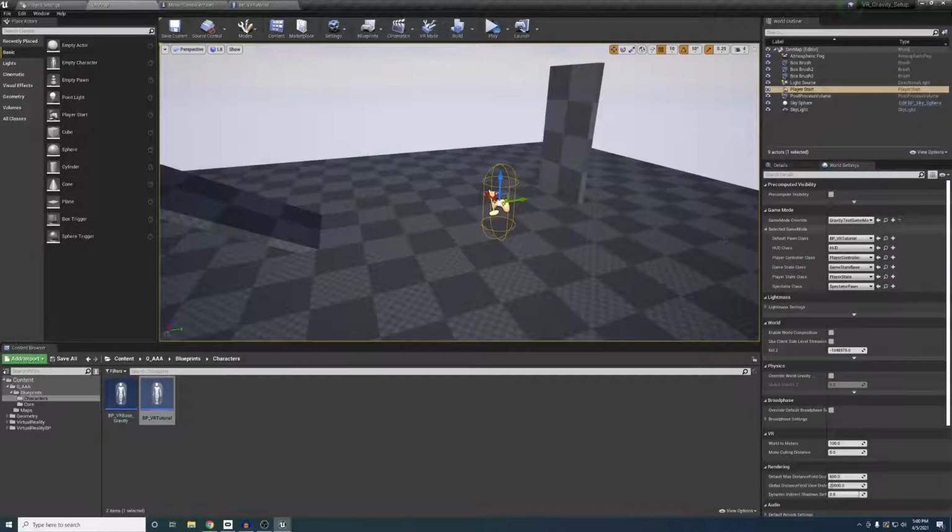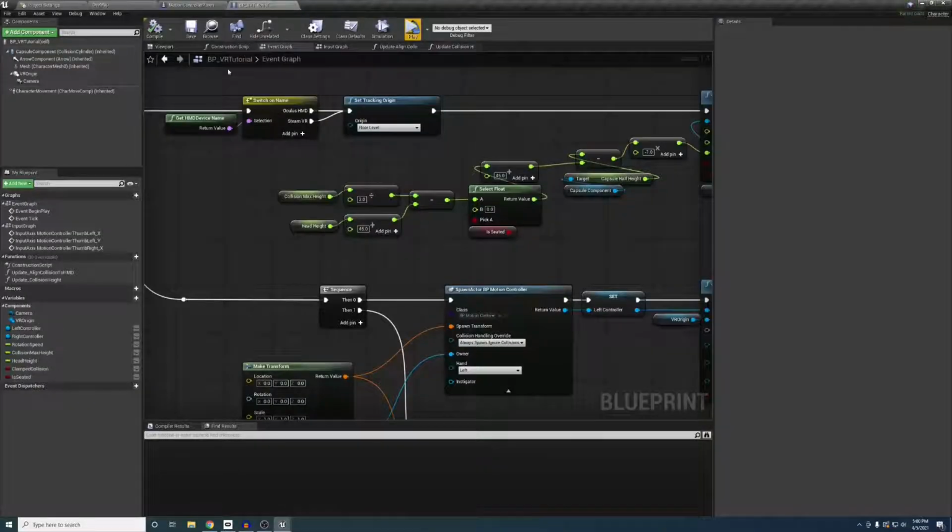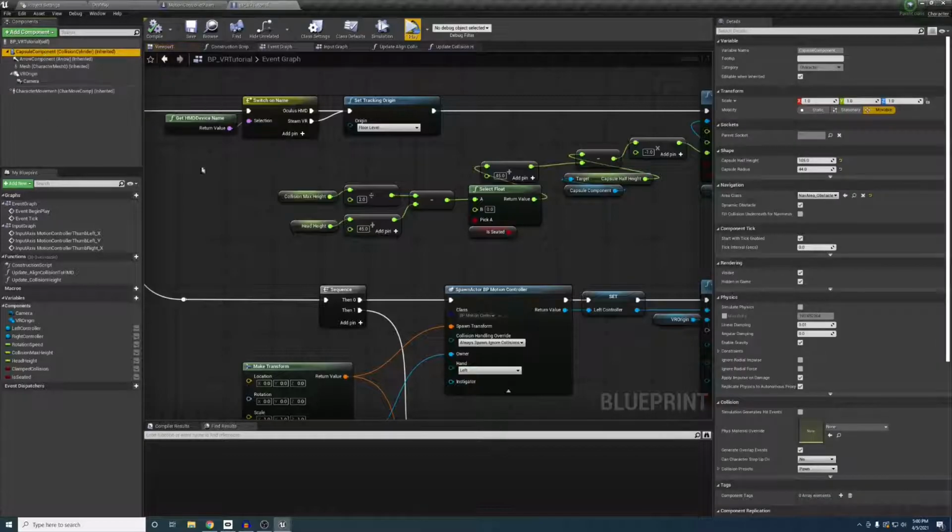So we just want to load our VR tutorial, and now I'll see you in the game. Well, I still missed a step, I apologize. Okay, so what you want to do is come in here to your character, and we want to be able to visualize what's happening.